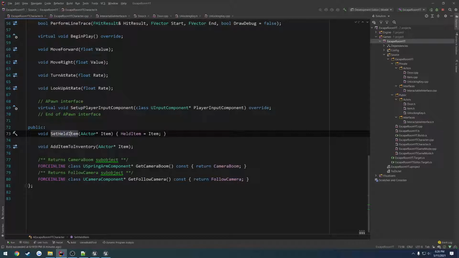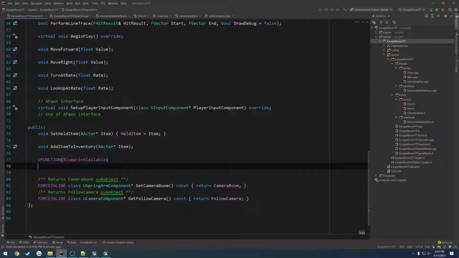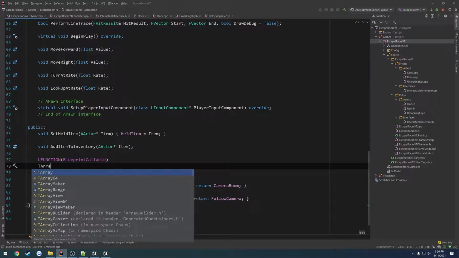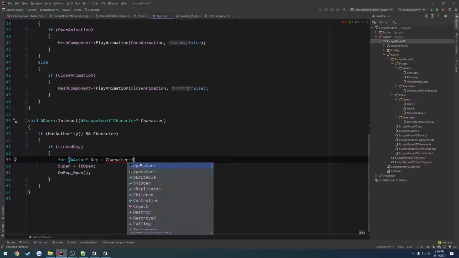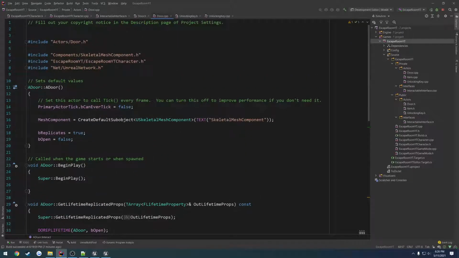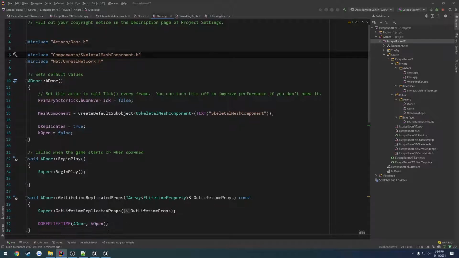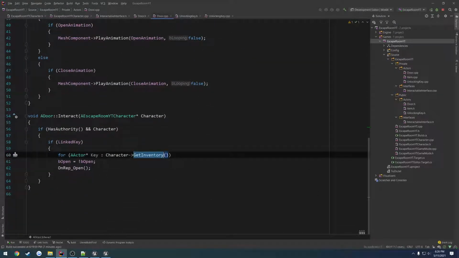So we're going to go to character.h and create a UFUNCTION, BlueprintCallable, and we're going to return a TArray of AActor pointers, and let's call it GetInventory. All this is going to do is just return our inventory. Inside the .cpp, we're going to do Character->GetInventory. Now, if this never worked for you, you have to come up here and include our EscapeRoomCharacter.h, and that should pretty much allow you to do it.